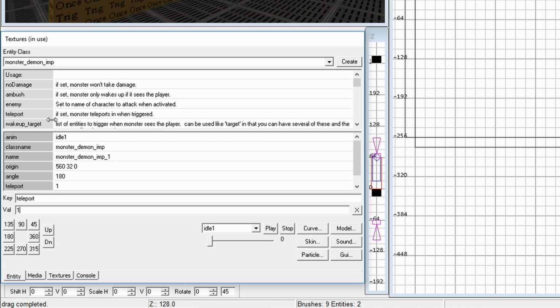It's up here if you want. Oh, there it is, teleport. Yeah, if set, monster teleports in when triggered. That's what we want. So that's why we put teleport and 1 to turn it on. Okay, and that's set up, and we can see it's there. Good. That's all we need to do.